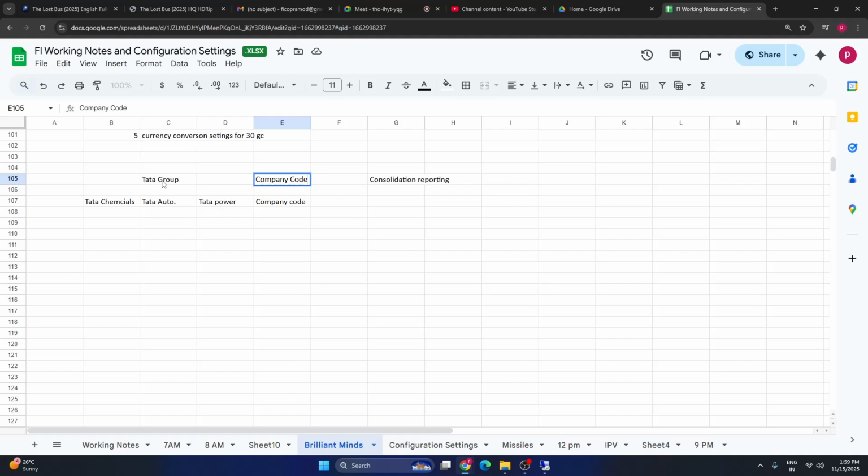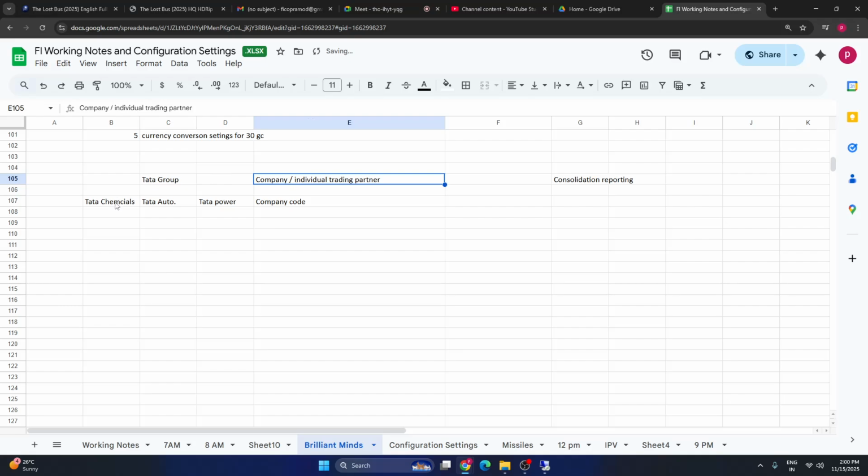But in SAP, it's not company code, it's a company, which is also called the individual trading partner, used for cross company code transactions. If I want consolidation reporting, the report for all together, the combination of three companies, then I have to link all these three companies to this Tata Group. Then only I will get the data.